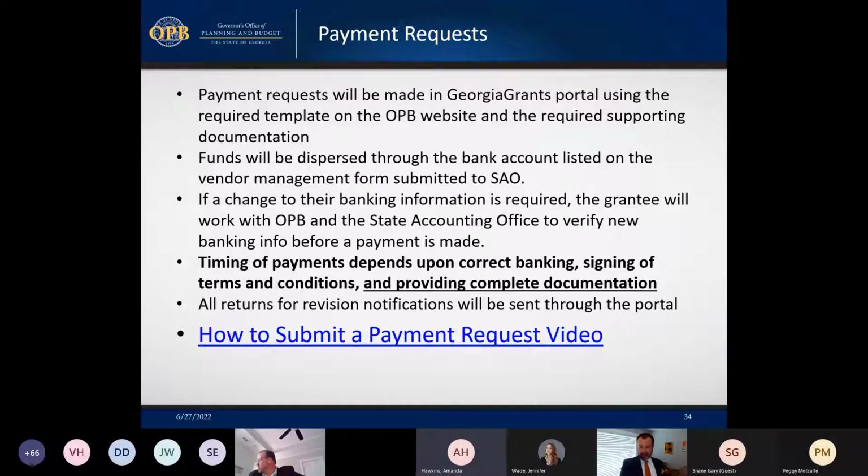So if you submit a payment request through the portal, you'll be able to see the status of those after you've submitted it. And if you see that it's been returned for revision and you haven't seen an email or a message come through saying that, then it could have been missed. But that means it's been returned to you as the grantee for revision. And it could be for a variety of reasons, but that'll be noted in the email or note that comes back from us. Linked here is a very helpful video on how to submit a payment request. I encourage you guys to review this before submitting your first payment request. It will be very helpful.